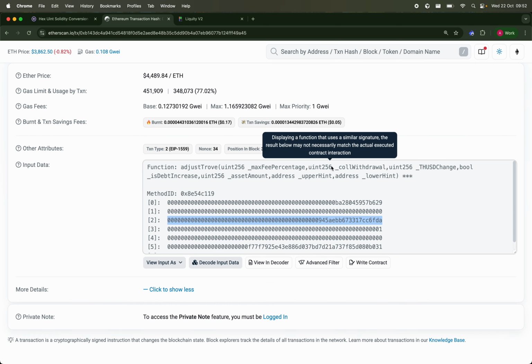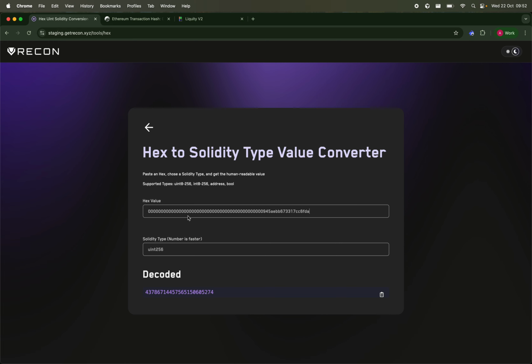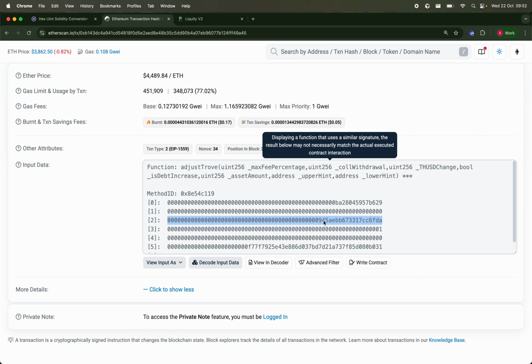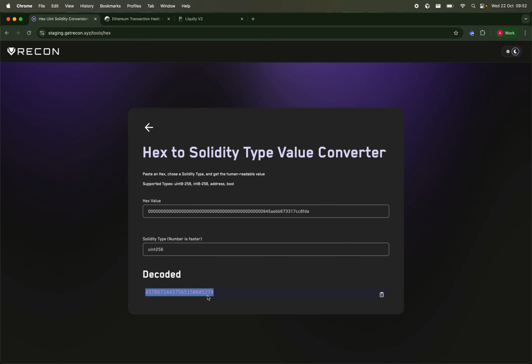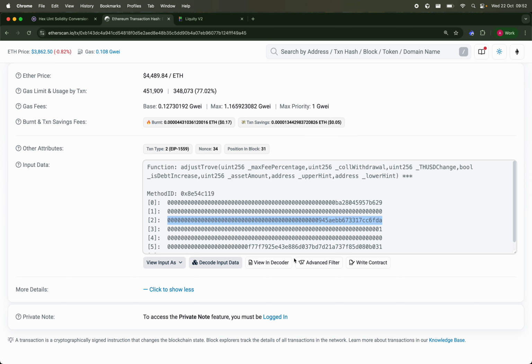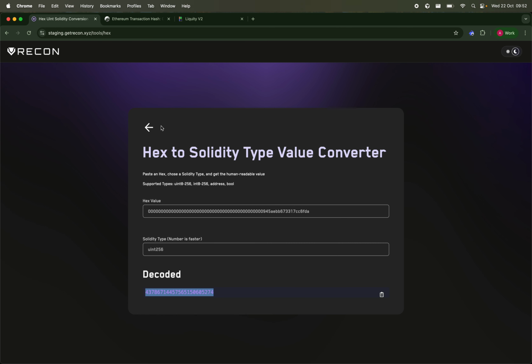You can see they have this adjust row function. I can grab it, I can paste it here, and then in this case, this is a uint256, so that's it. This is the value. And this can be extremely useful when you're trying to debug some transaction.